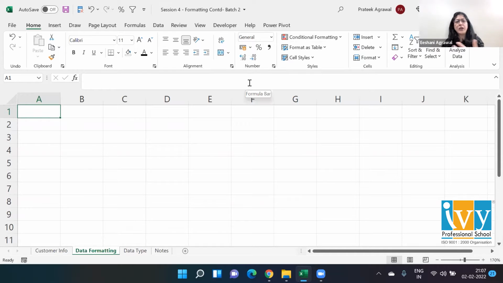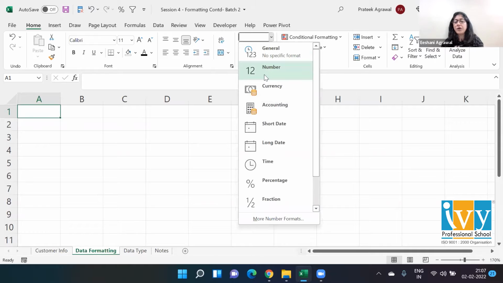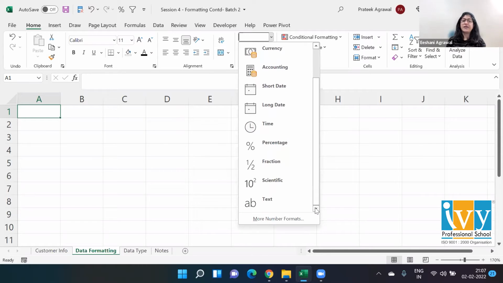Numbers can exist in various formats, right? A number can be stored as a number. It could be a currency. It could be a date. Remember, we spoke about dates being stored as a whole number. It could be time. Again, we understood that time is stored as a decimal. It could be percentages. And a number can also be stored as text. So a number can be stored in a lot of formats.